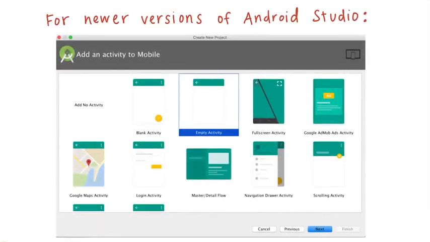I want to interrupt here for an important update. Since filming the original video, the activity templates have actually been updated and changed. So your screens are going to look a little bit different than what you're seeing in the video right now. If you're using Android Studio version 1.4 or newer, you're going to see these screens instead. And instead of selecting blank activity, what I want you to do is select the empty activity template. This will generate the correct files that will allow you to follow along with the rest of the course.